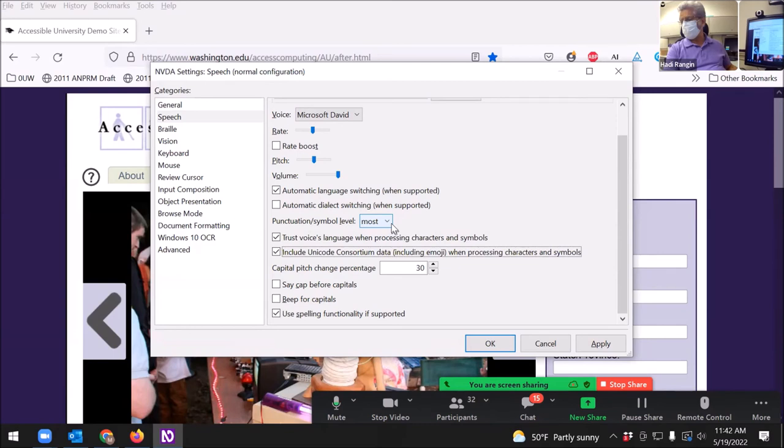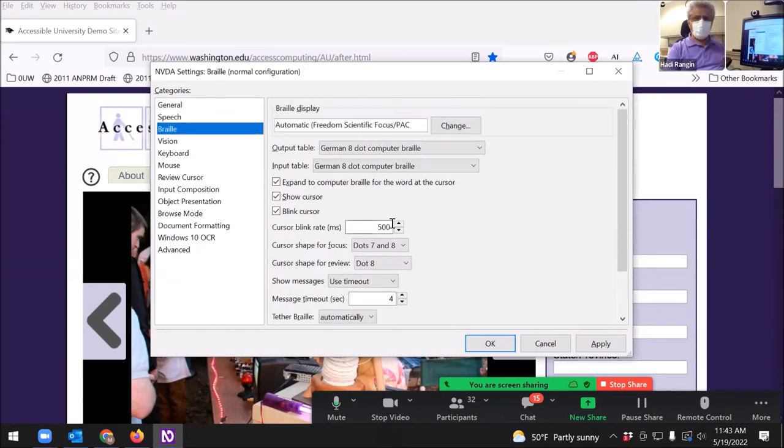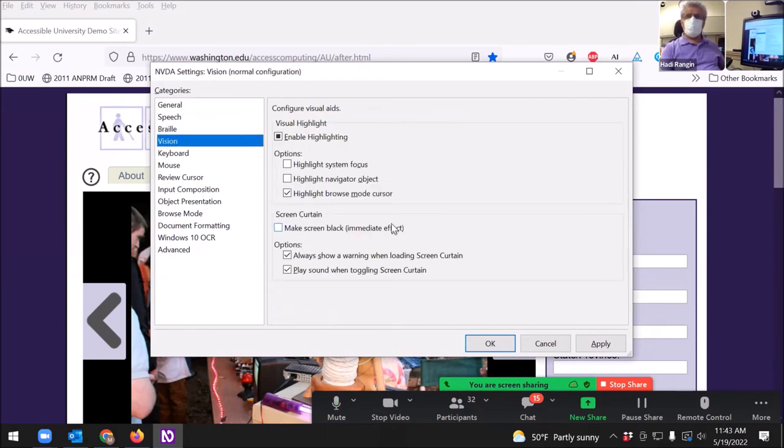Include Unicode Consortium data, capital pitch change percentage edit selected. So again, a lot of fine tuning. I don't think we need to go through all of them, but see the other options. Auto pitch, rate boost, rate, voice, synthesizer, categories list, speech 2 of 13, braille 3 of 13. Braille is not relevant to you guys. Vision 4 of 13.